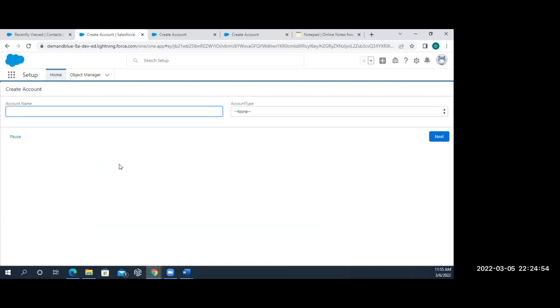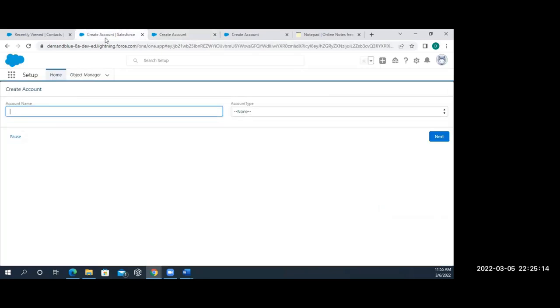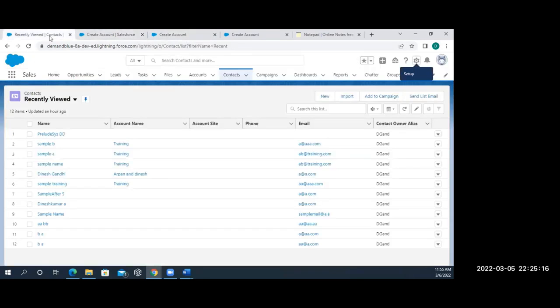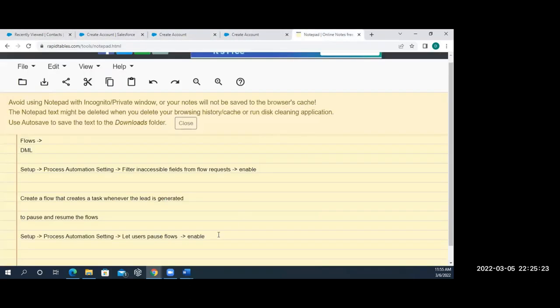Yeah, you can do that. You can do that with, you just disable the pause. Go to process automation setting, set to disable the pause. Now it resumed. So any point of time you pause it. If you want to disable this, go to the process automation settings and uncheck this. Your pause and resume will be disabled.